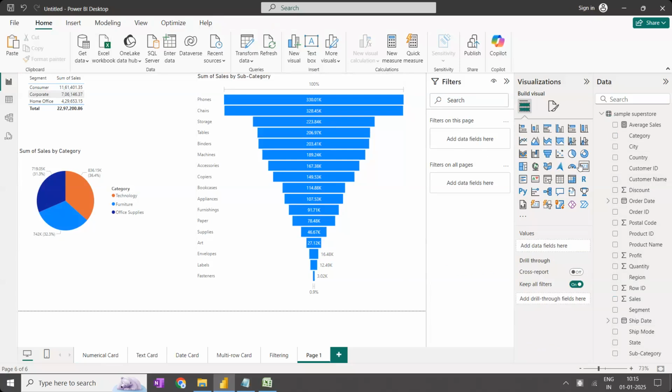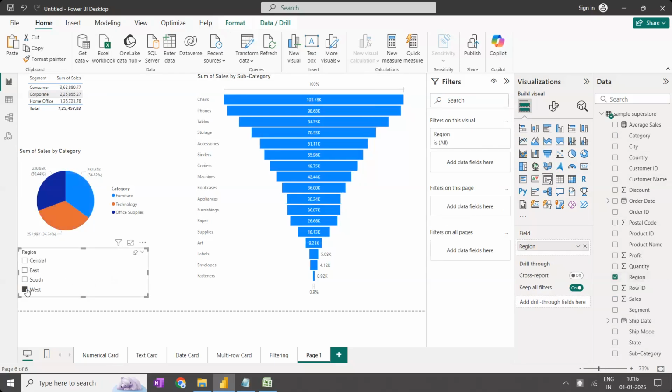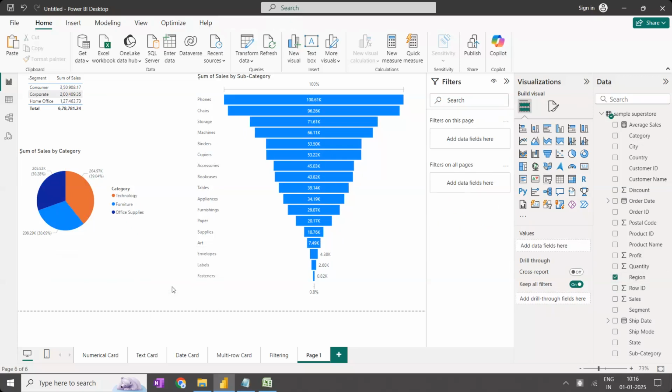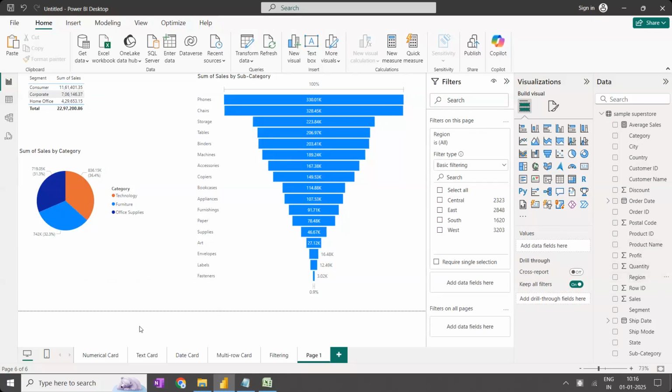So I'm going to select the slicer. Okay, here I'm adding the slicer. In the slicer, I'm bringing the region. Now, if I select the west, everything is changed to west. Everything is changed to south. Everything is changed to east. Okay, now instead of this slicer, I'm going to bring the region filter on this page. Means for the entire page, whatever plots are there, for everything, it has to be applicable. It has changed to west.